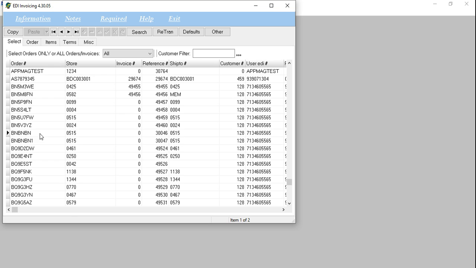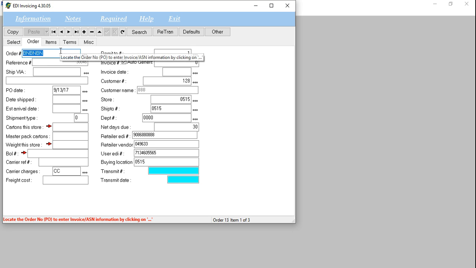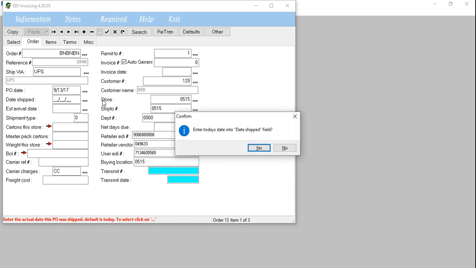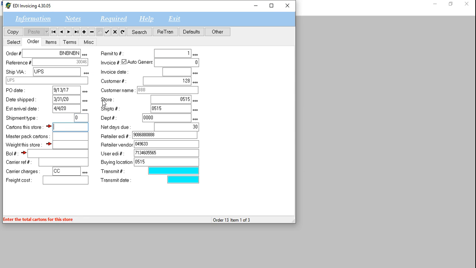I am going to double click it. It's bringing me over to the order tab. This is like the header part of an invoice. Okay, I'm just going to fill in information in here, and this is just one way of filling the information in. I'll show you another way here in just a moment.